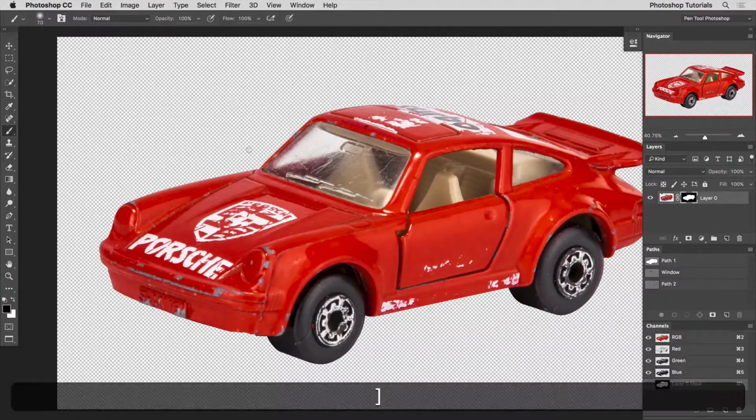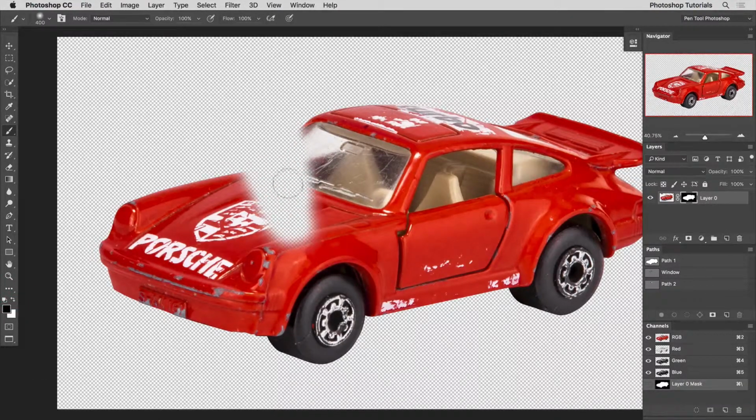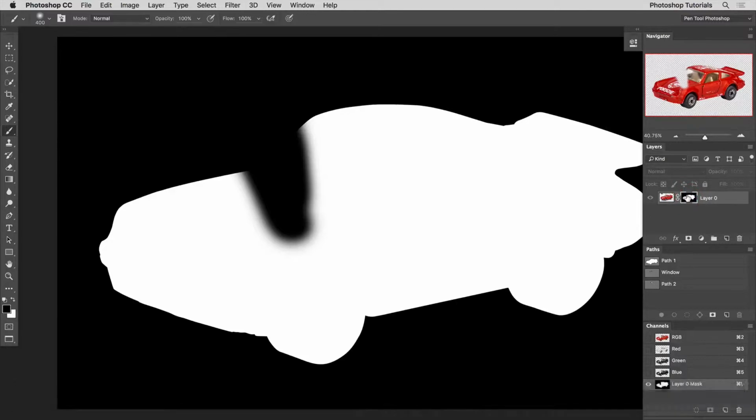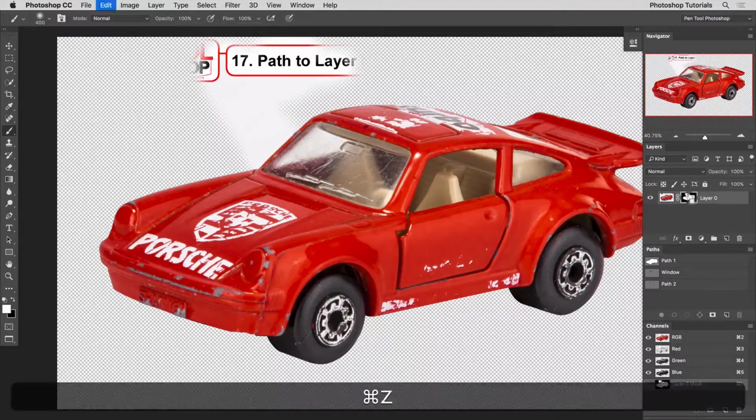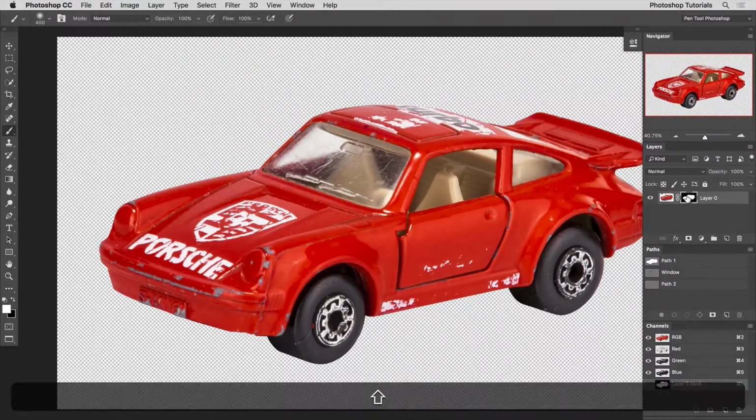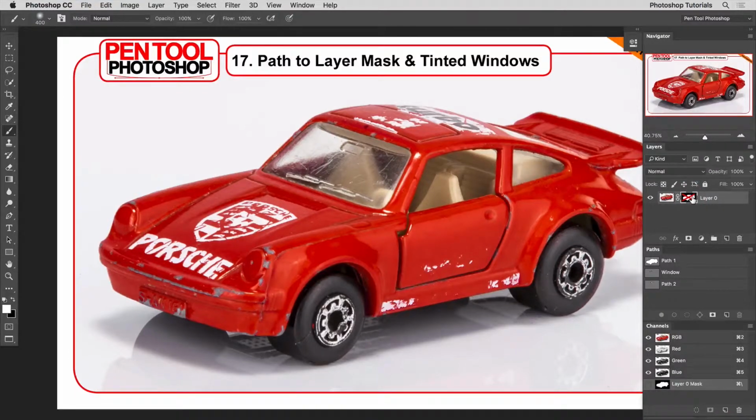So if I was to press B for the brush, and I put black in the foreground, and I start brushing, you can see it removes the color. So see here, it brushed into the image. If I put white in the foreground and brush, I'm revealing the image again. If I want to disable the mask, hold down the Shift key and click on it. If you save this file as a TIFF, it would still be there, it just wouldn't be active. You wouldn't have any background transparency.